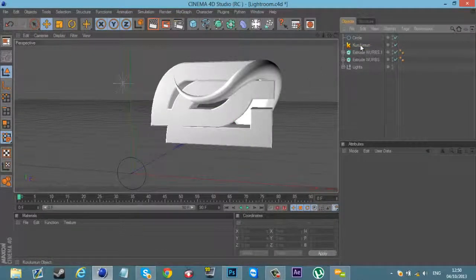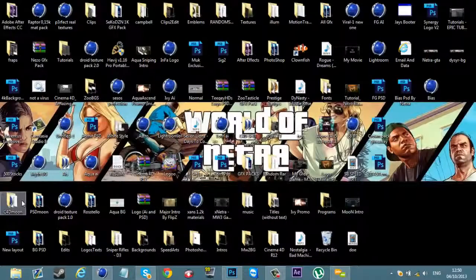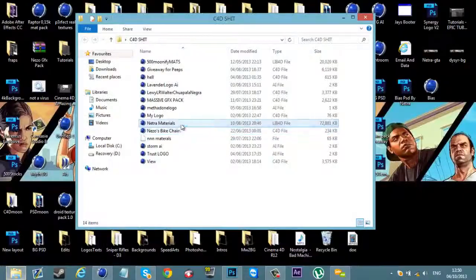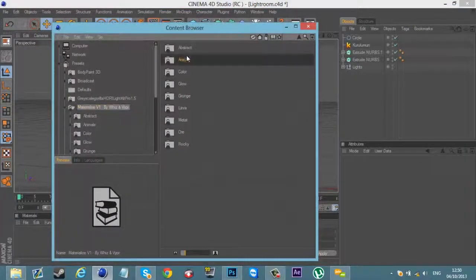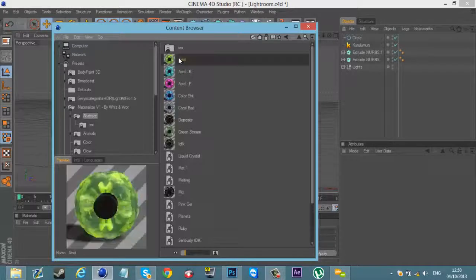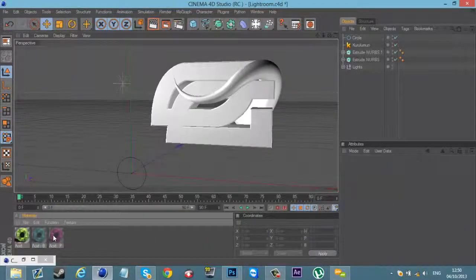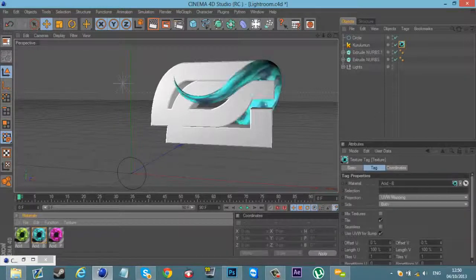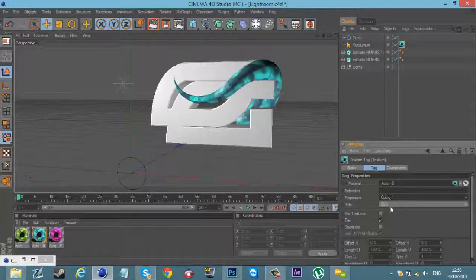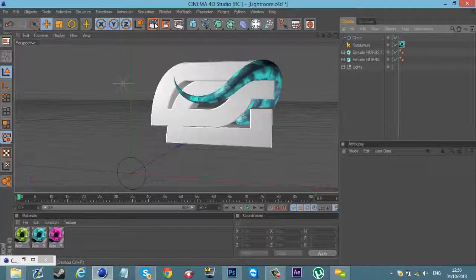So now what I like to do is I like to get these materials. Where are the materials? Sorry, I know my desktop is so dirty, but anyway, open up this, and I usually like to use the acid. They work pretty well with this, so I'll just choose a few of these and pick them out, see which one goes with it. You can mess around with the colors on all your materials. Make sure you put it on cubic, seamless, all that crap.